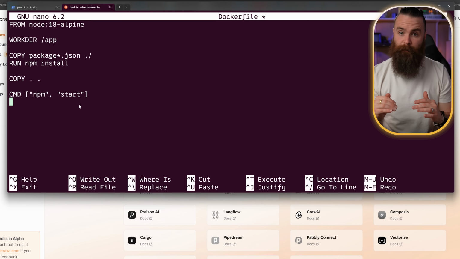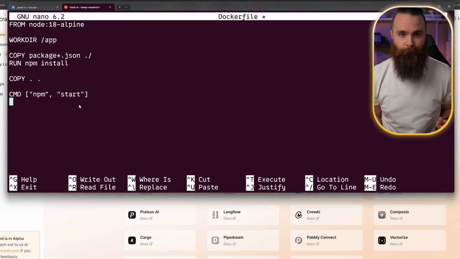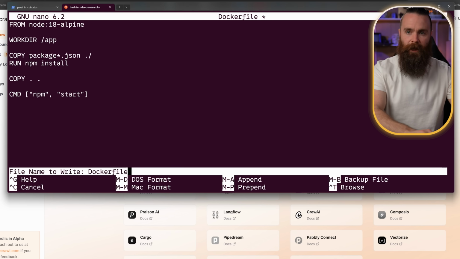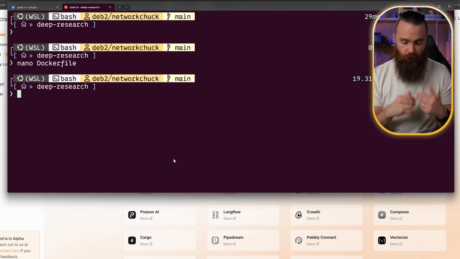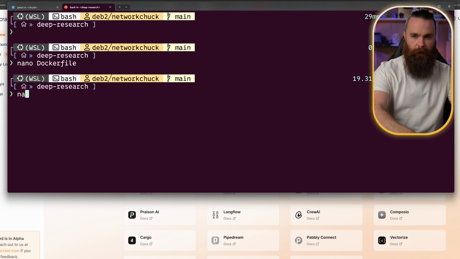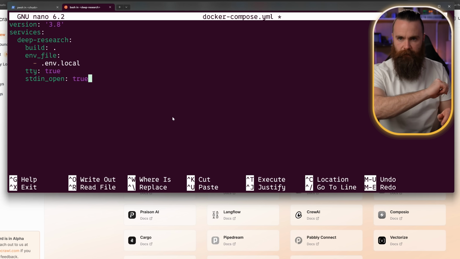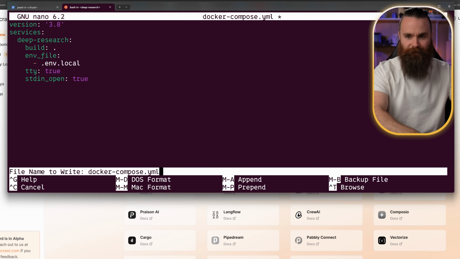I will have all this config below in a nice little blog post on blog.networkchuck.com. We'll hit Control X, Y, Enter to save. And then one last thing, we're gonna create our Docker compose file. Type in nano docker-compose.yml. We'll paste this config in. Again, this will be below. Control X, Y, Enter to save.